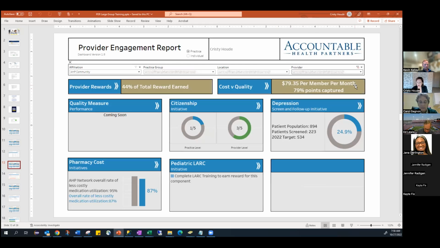And here you're seeing this is at a practice level, because the data that we get from Excelis is at a practice level only. It doesn't drill down provider by provider. So how is your practice doing on quality? Overall, you're at $79.35 PMPM, and quality percent of points earned is 79%.